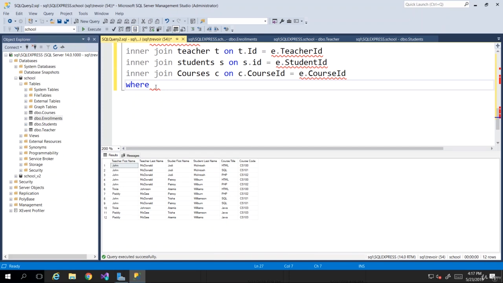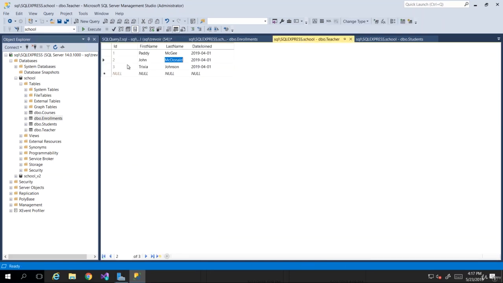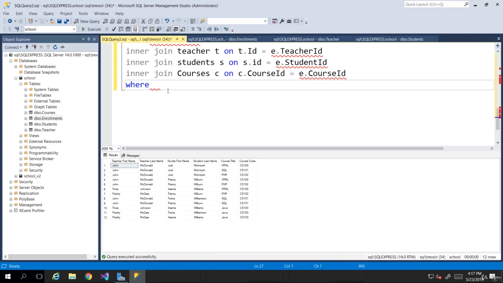But if you just try to do it on that, then you may have more than one John McDonald in your database. So the ID is the most unique thing to separate the two John McDonalds that might be in your database. So I would just find what is the ID of the specific person being asked for. And it is 2 in this case. So I'll just say where t.id, using my alias, is equal to 2.